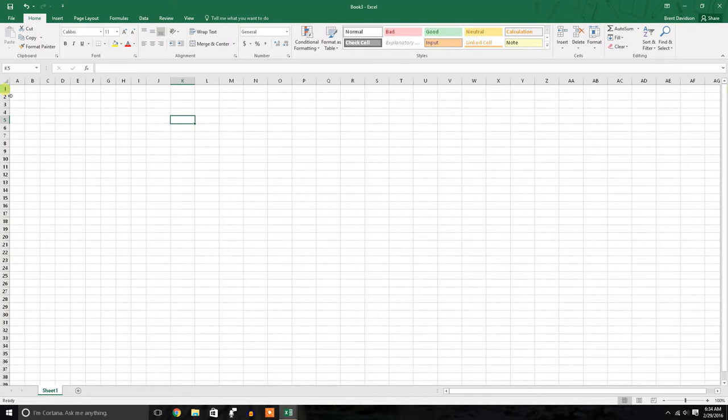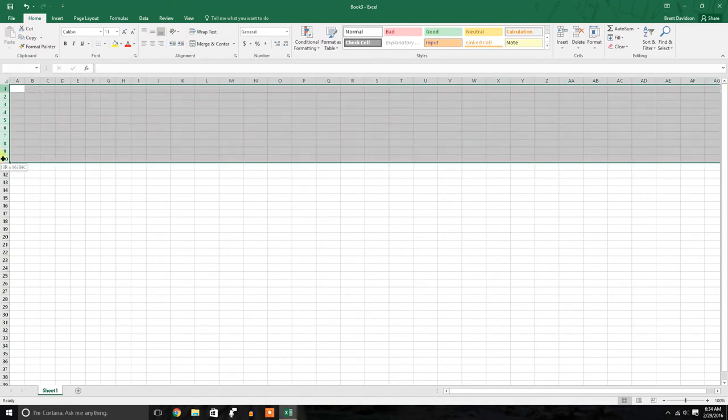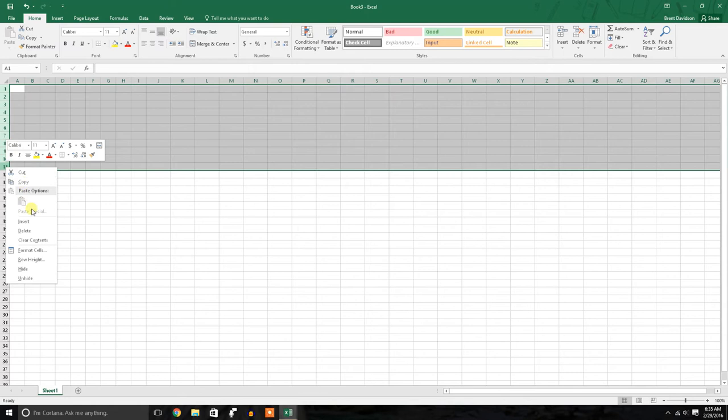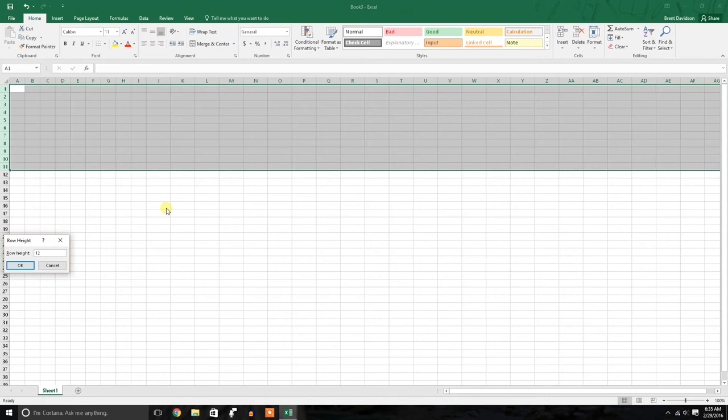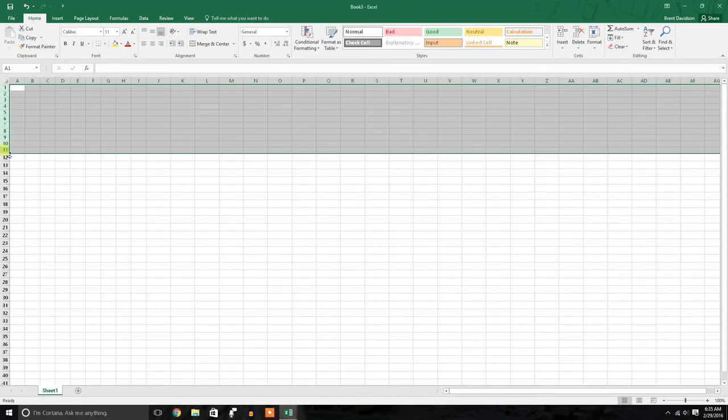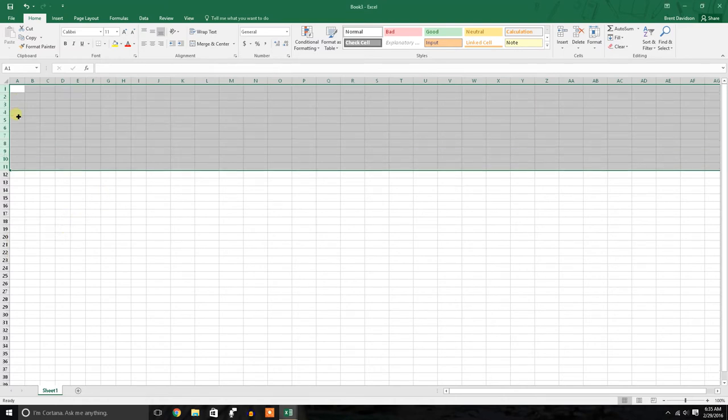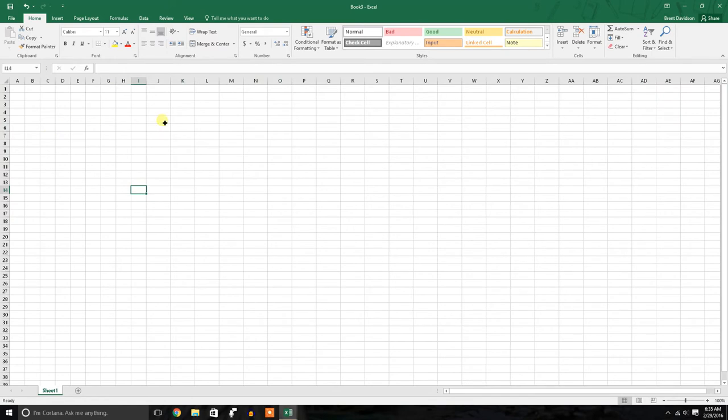It works the same way with our rows. You go down here, and we can select 1 through 11. I'm going to right click and go to row height, and I'm going to change this to 12. Now it looks a little small, so I may actually go back to 15. Okay, so all those are at 15. So that's how you automatically change the width and the height of the rows all at once, without having to go through and manually click and drag, click and drag. You can just do it automatically.